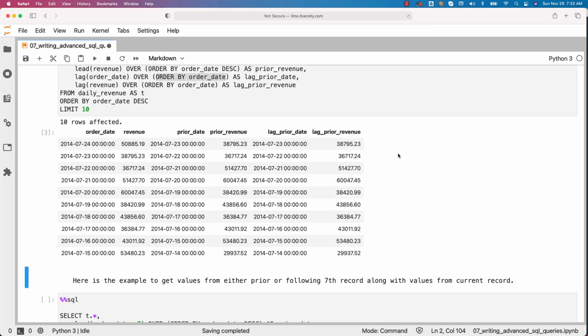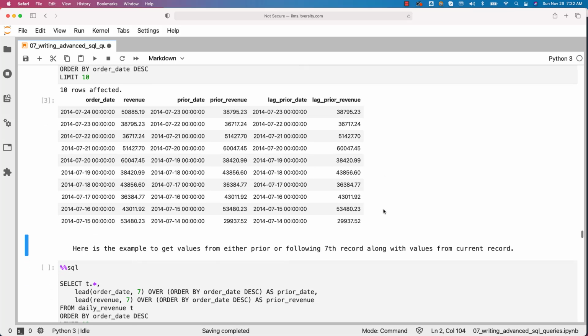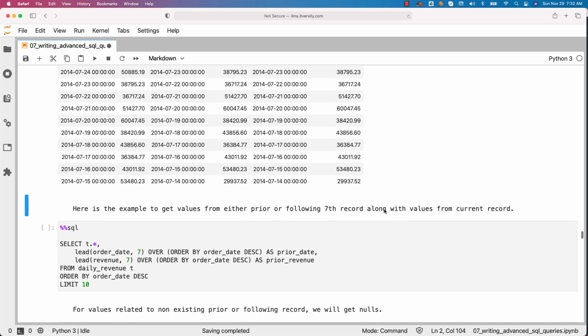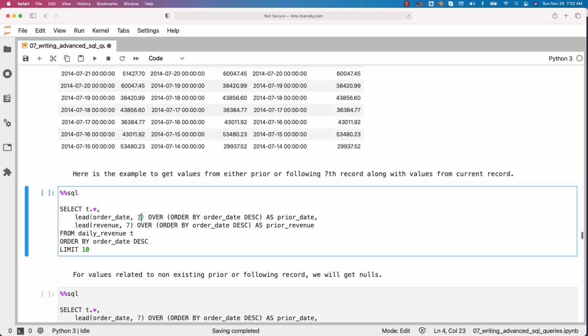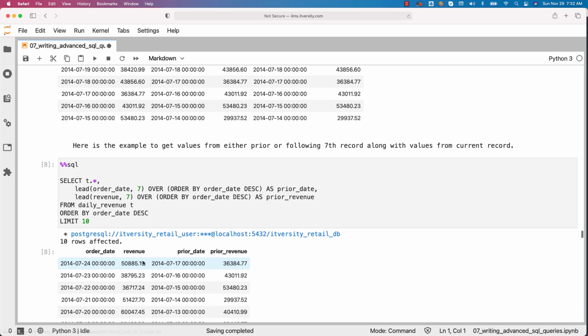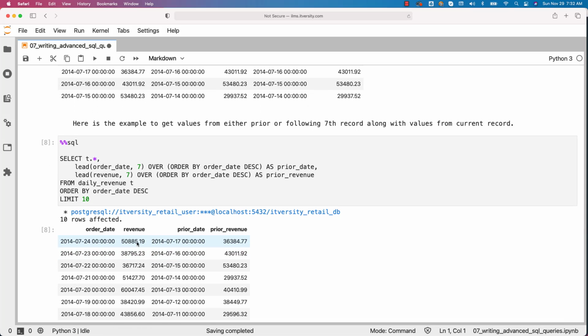On top of getting information from prior or following immediate record, we can also get values from prior or following nth record. Here is the example to get values from either prior or following 7th record along with values from current record. You just have to pass second argument to lead or lag function like this. It will just get us this 7th record details. So in this case, if I run this, you can see that the latest record belongs to 2014 July 24th and the revenue is this one. The 7th prior record has the date of 2014 July 17th and the revenue is $36,384.77.